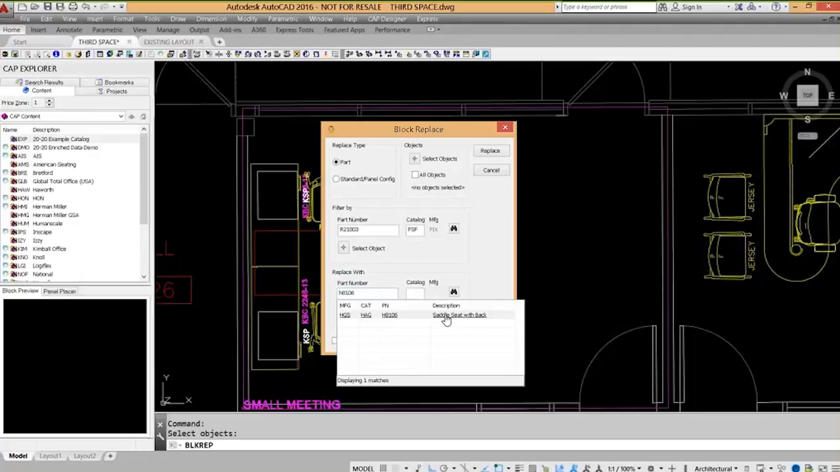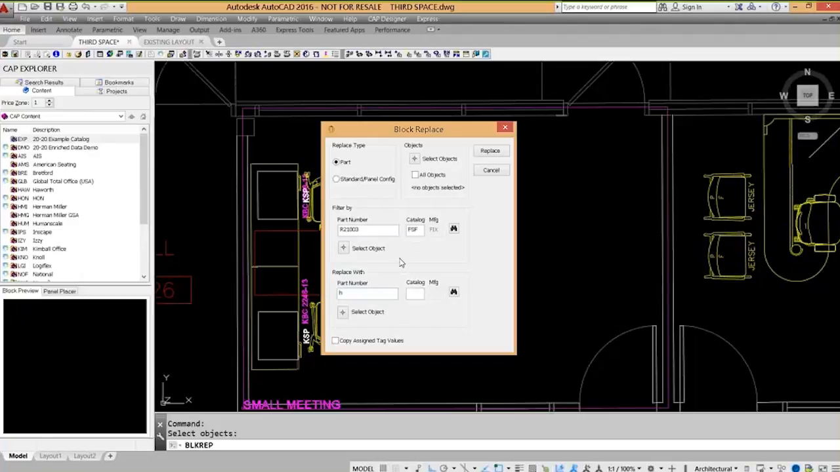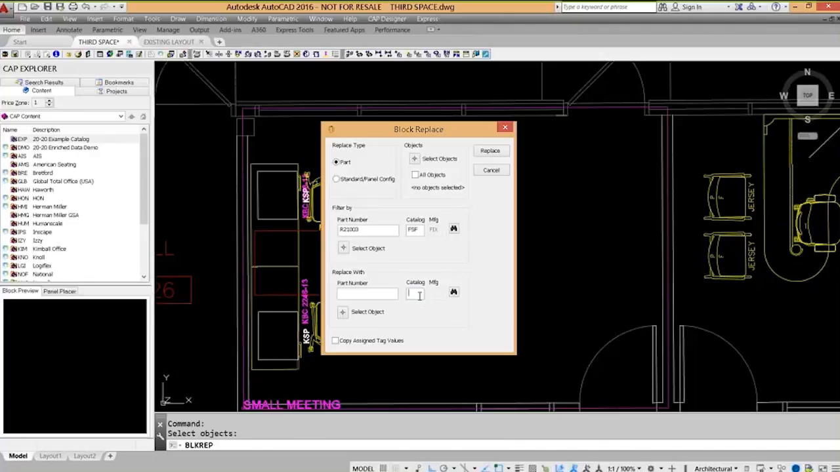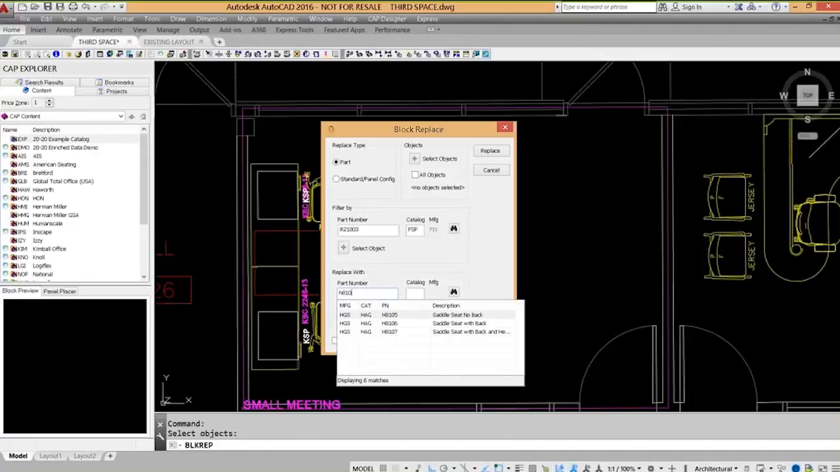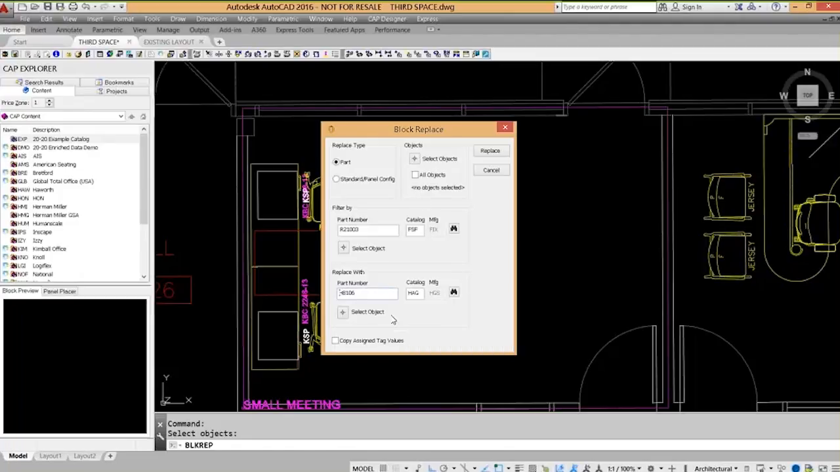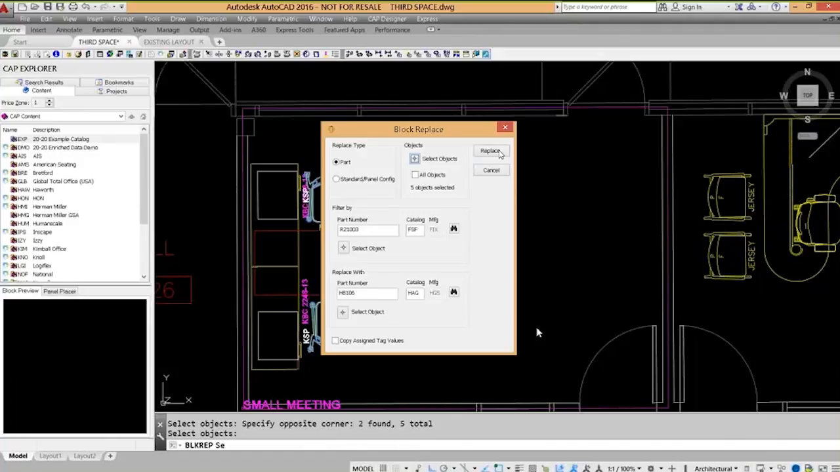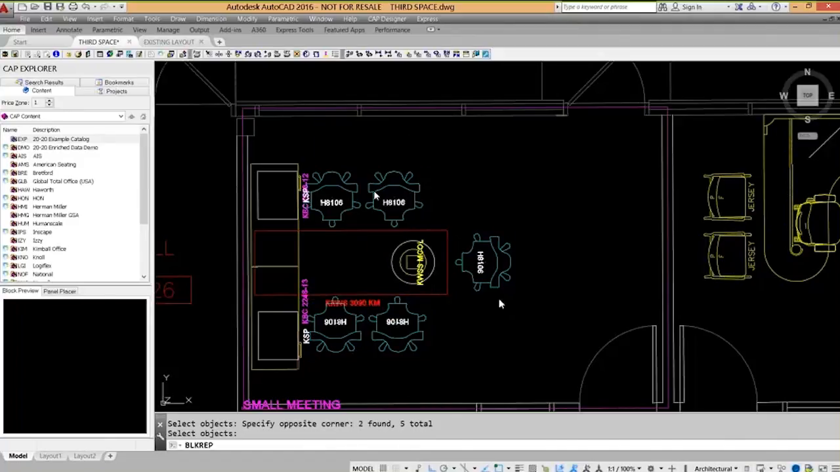A couple other tricks when you go to search for this. As soon as I start typing in a part number, notice my quick search populates all sorts of products that start with those codes. So sometimes you might even come in and type in the catalog code first. Notice when I type this out, it does eventually search for the product that I want. When I pick that part number, I can either say change all of the ones in this drawing, or I'm going to use Select Objects and window just those chairs in this space and replace them. So now it is switched out.